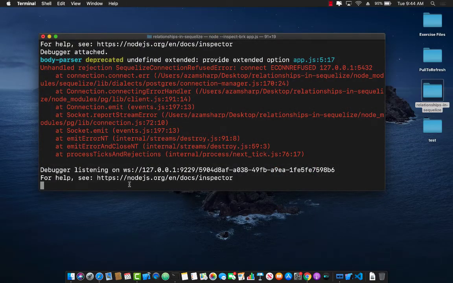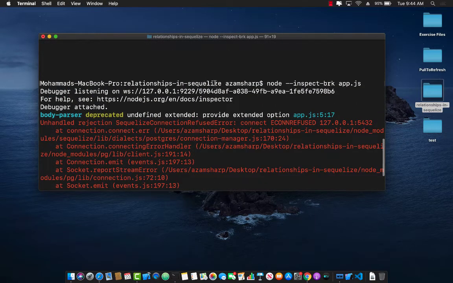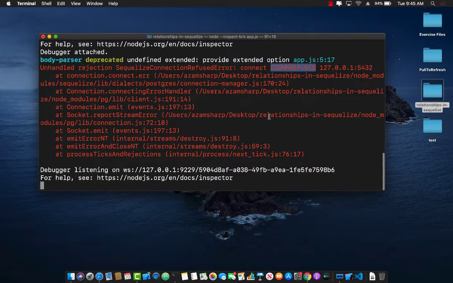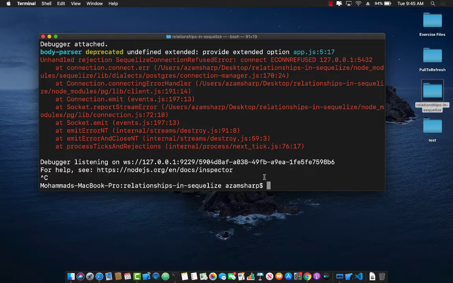One other thing is that when you actually run the node inspect-brk, it already starts your server. Now, one of the things over here you will see, the red error. This is simply saying that the Sequelize connection failed because my server is not running. That's fine. All right. So there you have it. This is how you will debug your Node applications.